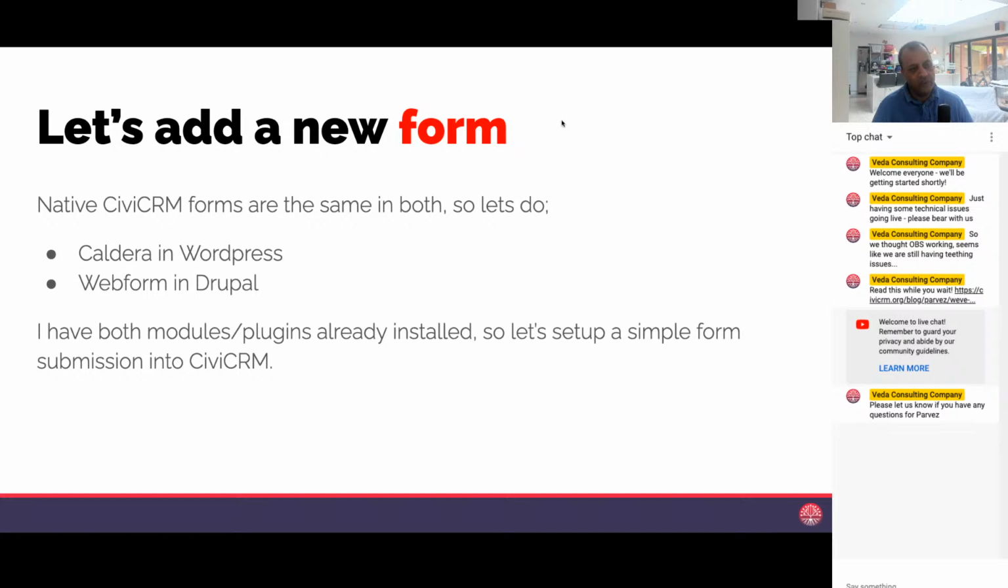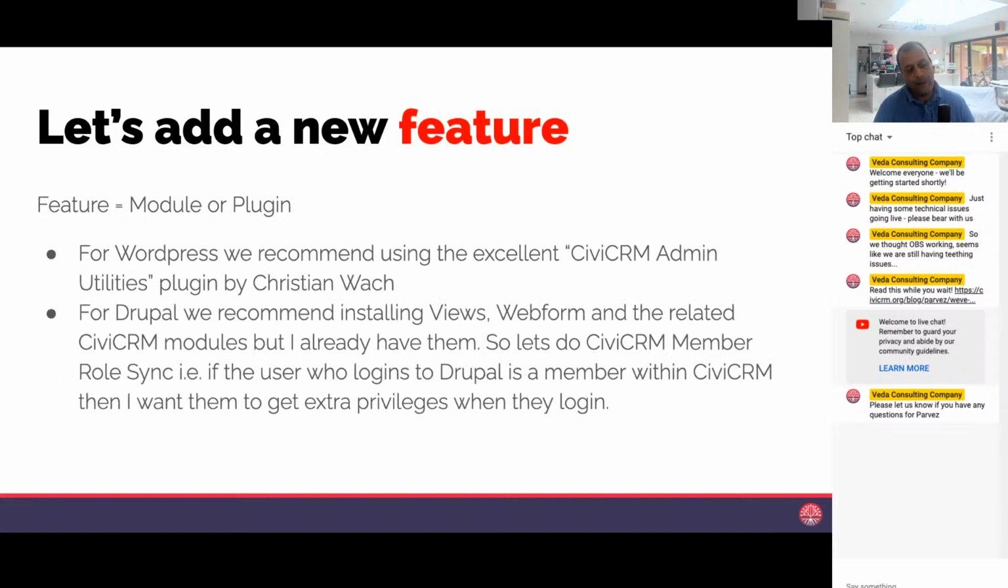So that's once you've got something installed. Now, where you get the technical barriers is when you try to install a new plugin, right? So again, I haven't done this on these setups yet, but let's try them out. So with WordPress, we normally recommend you use the CiviCRM Admin Utilities plugin by Christian. It kind of changes the way that Civi looks. It introduces the theme. It makes it all a bit nicer. And for Drupal, we do views, web form, and CiviCRM stuff. We already have that in our standard deployments, so I've already got all that.